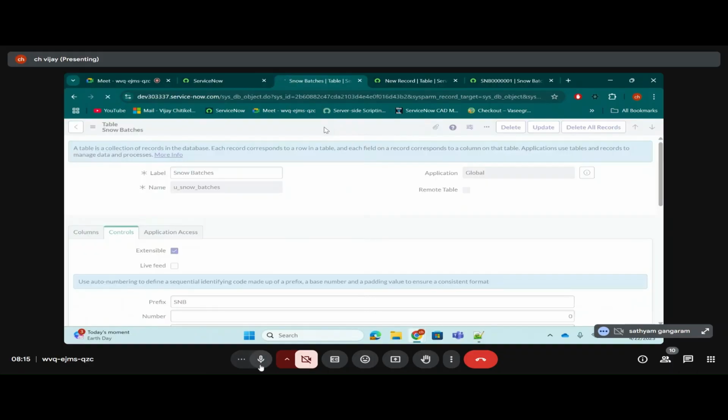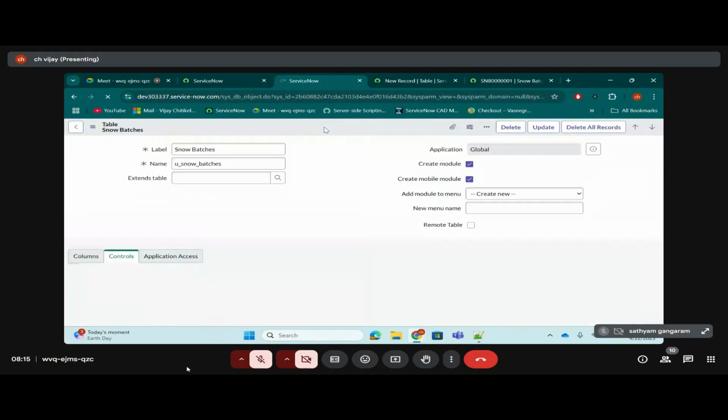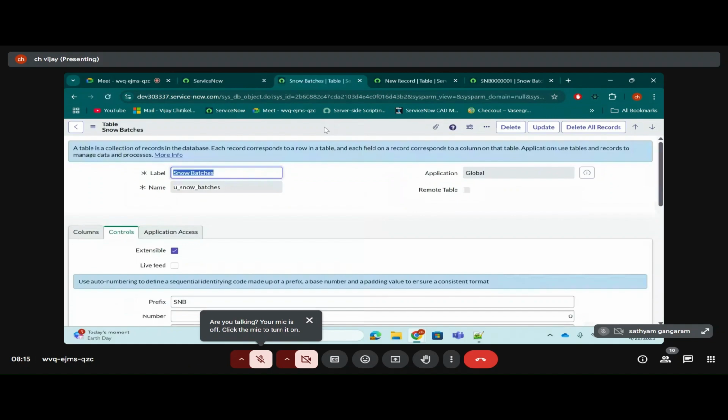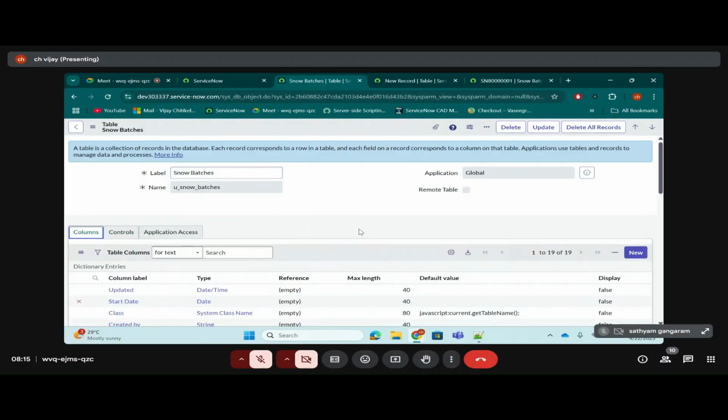Remember, if I want to make this snow batches table a parent table to the child batches table, I should go to the snow batches table. I told you the difference between table, list view, and form view yesterday. First I need to go to the table of snow batches, come to the control section, and check the extensible checkbox. Only then will it become a parent table, or else it won't. That's it. Nothing else.